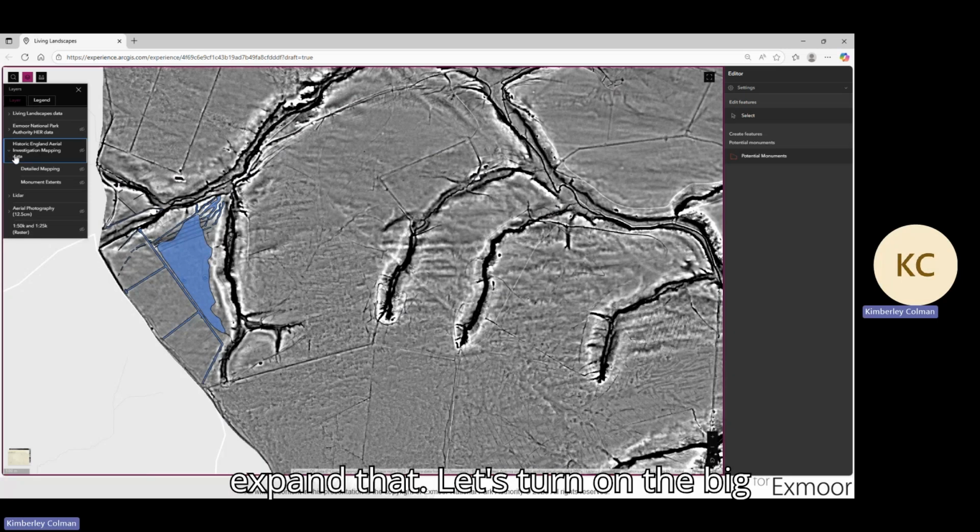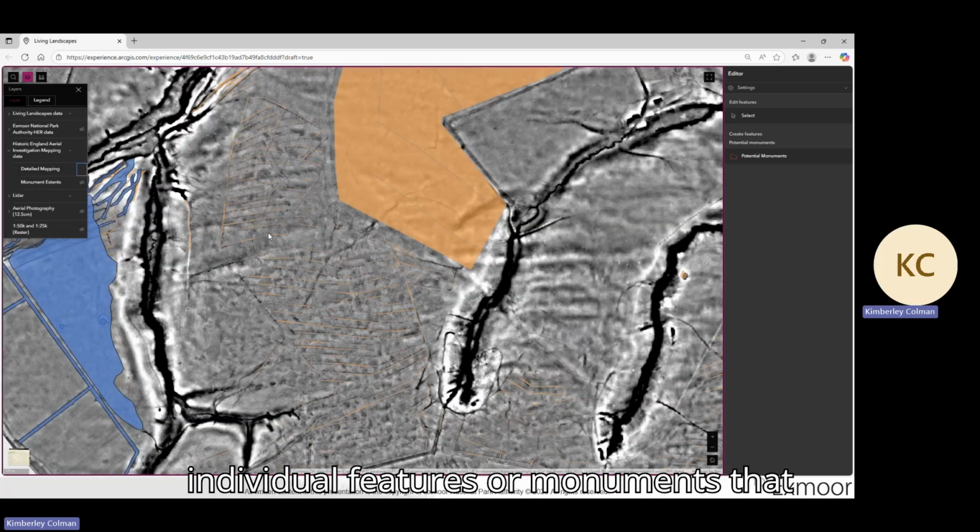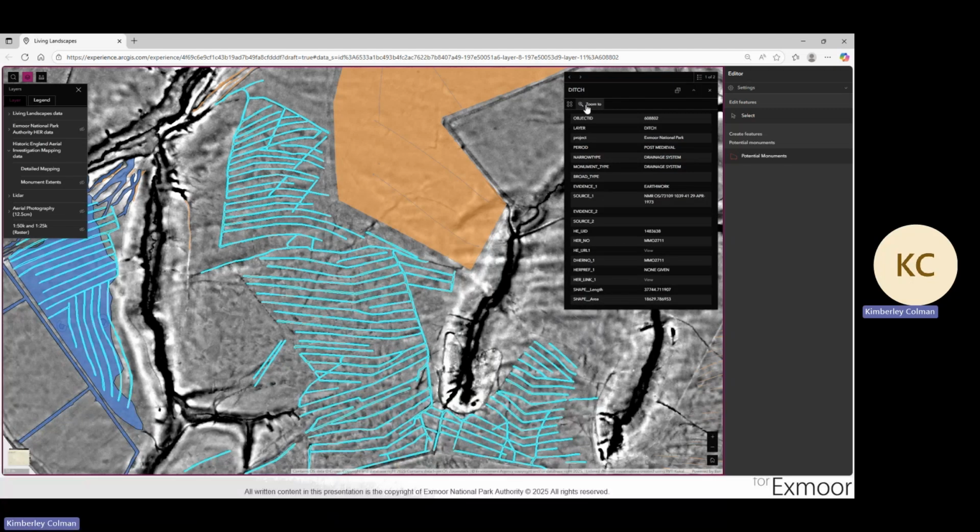We then have our Historic England aerial investigation and mapping data. So let's expand that. Let's turn on the big group layer. And let's turn on our details mapping. So these are individual features or monuments that have been recorded using aerial photography. And again, we can click on them to find more about them.